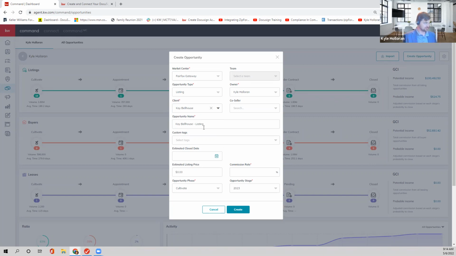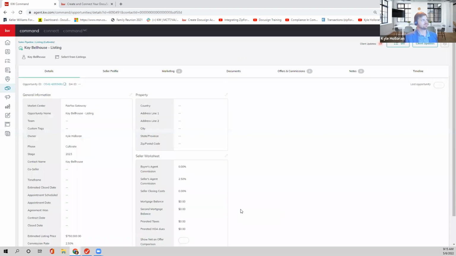Opportunity name is listing, K Bellhouse. I don't need to change anything there. This is your commission rate. So not total commission, but if I were to sell this house, how much commission would I make? Let's say 2.5%. And K's house is approximately worth $750,000. Those are the only required fields, this one being commission rate, and then I can go ahead and click on create opportunity. And it opens up a screen that looks like this.